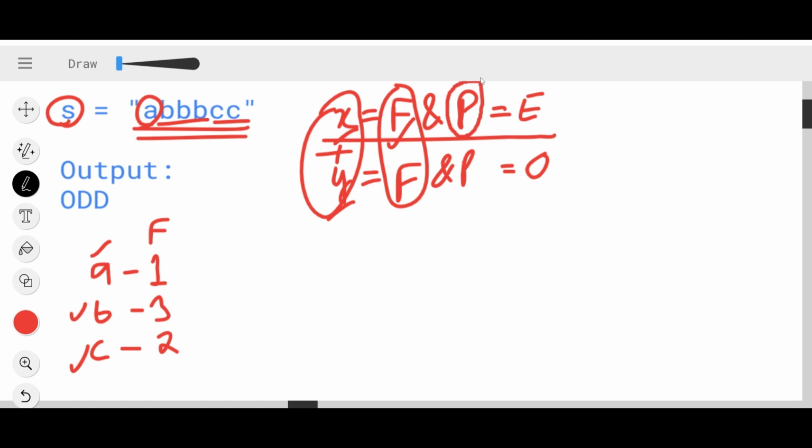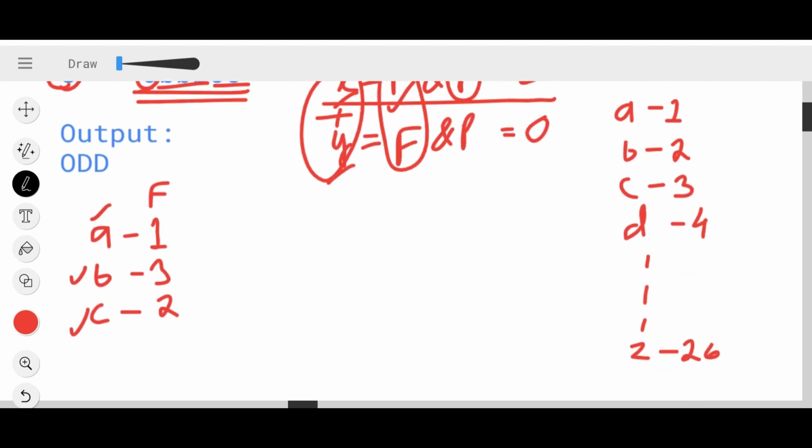Now let's find out the position of these characters in the English alphabet. You know that all the characters are in lowercase, and A appears at the first position in the English alphabet. Similarly, B appears in the second position, C appears at the third position, D at the fourth position. Similarly, all the characters have a position. At last, Z appears at the 26th position. So there are 26 alphabets, and all the characters have a position: A at first, B at second, C at third, and so on, Z at 26th.